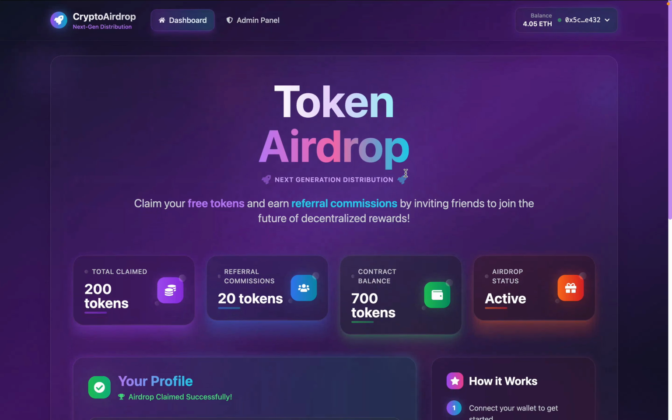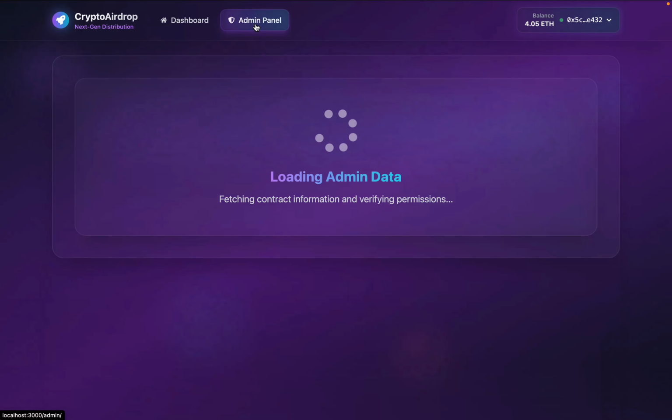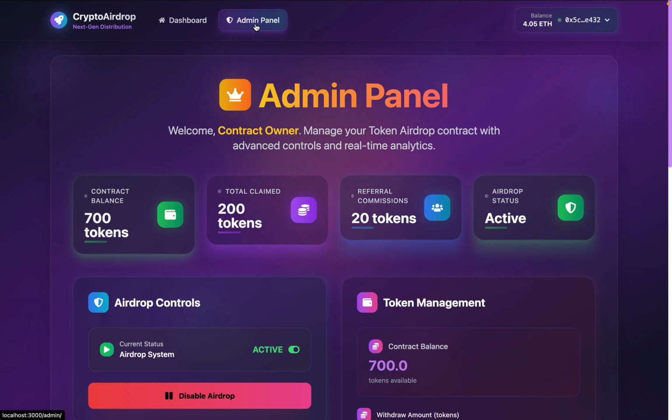We have another page, which is the admin, and it is only accessible to the admin. If another user tries to access it, they will not have access. So this is the admin panel. Here you are able to see all the stats about the contract. This many tokens are left in our contract so far, 200 tokens have been claimed as an airdrop, 20 tokens as a referral, and we have the active state.